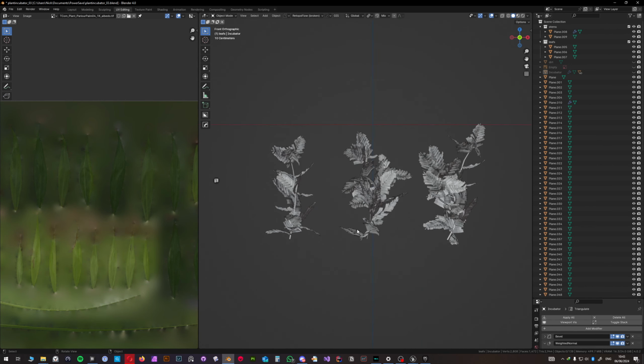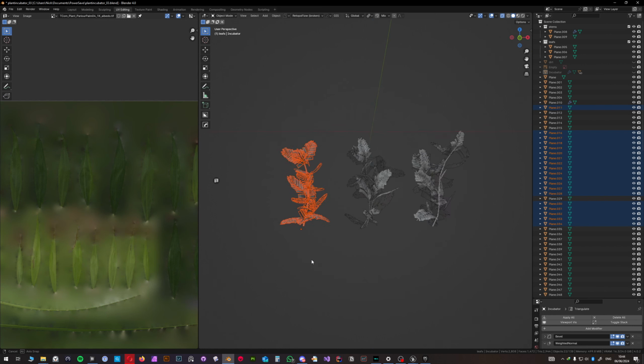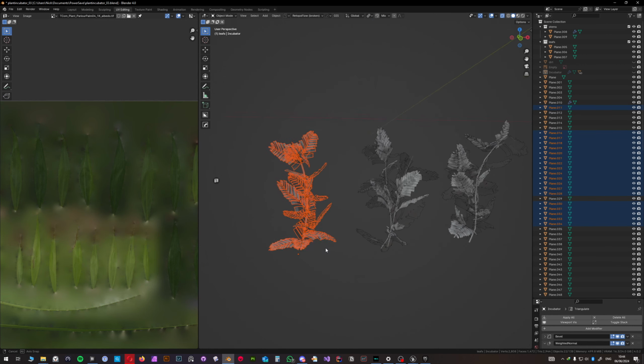And I'm gonna go into front view with the X-ray on, so I'm sure I'm selecting everything. I am going to merge them all. Yeah, I'll merge them. Now you don't necessarily need to, but I'll do it.